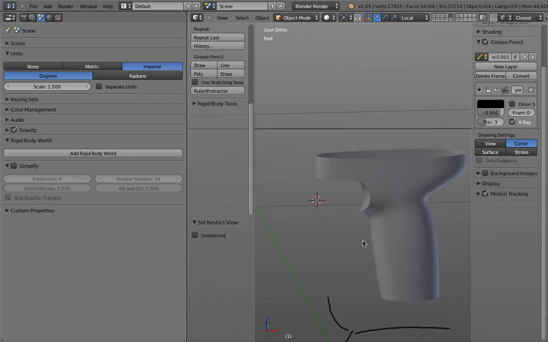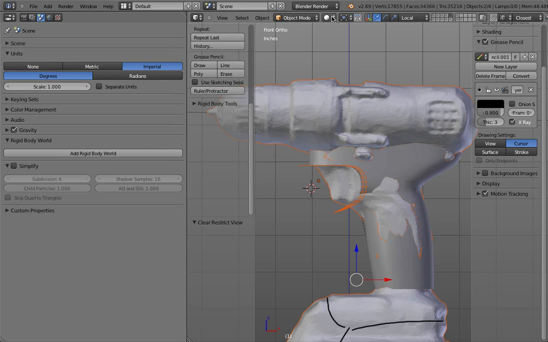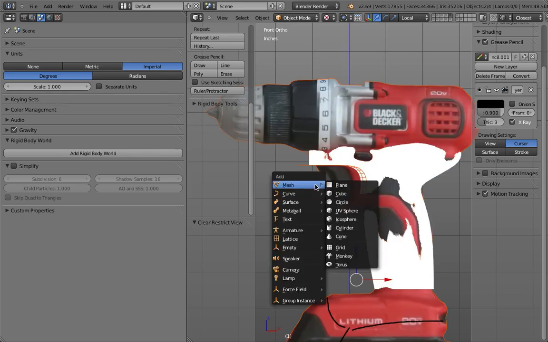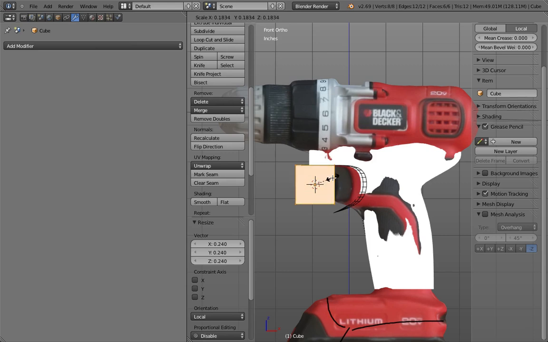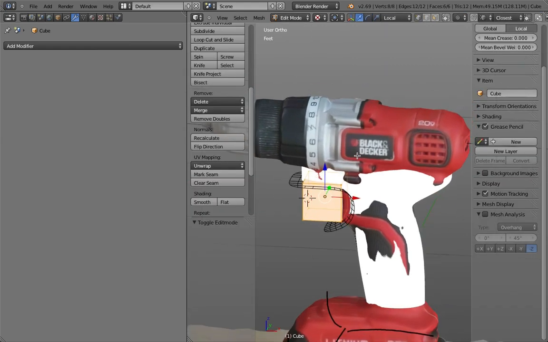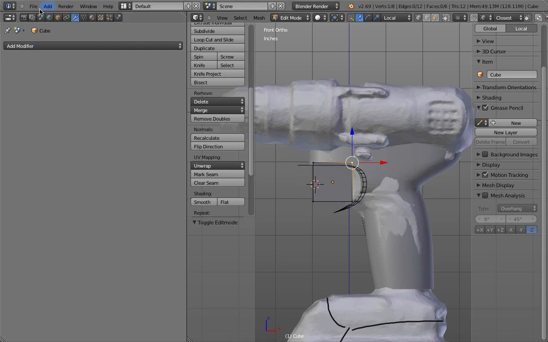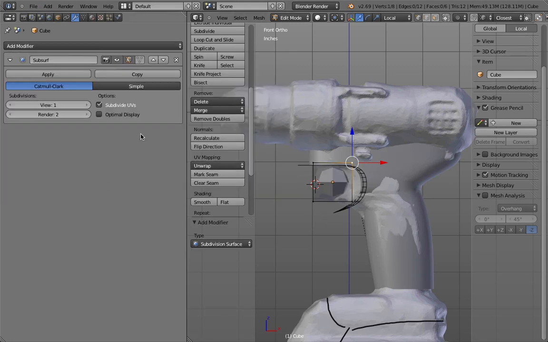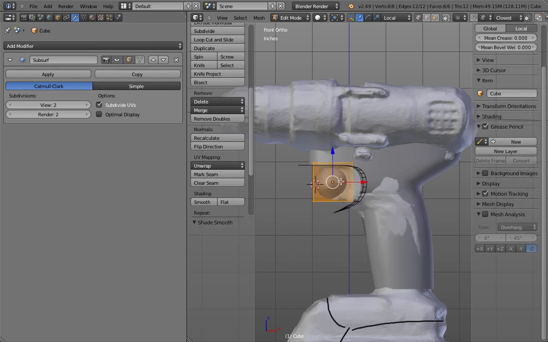There. Okay. Now to build, for example, the trigger button itself, that's very simple. Right click, position the 3D cursor, add a cube, scale the cube down, maybe a little bit bigger. Then, for example, add a subsurface, select everything, shade smooth.